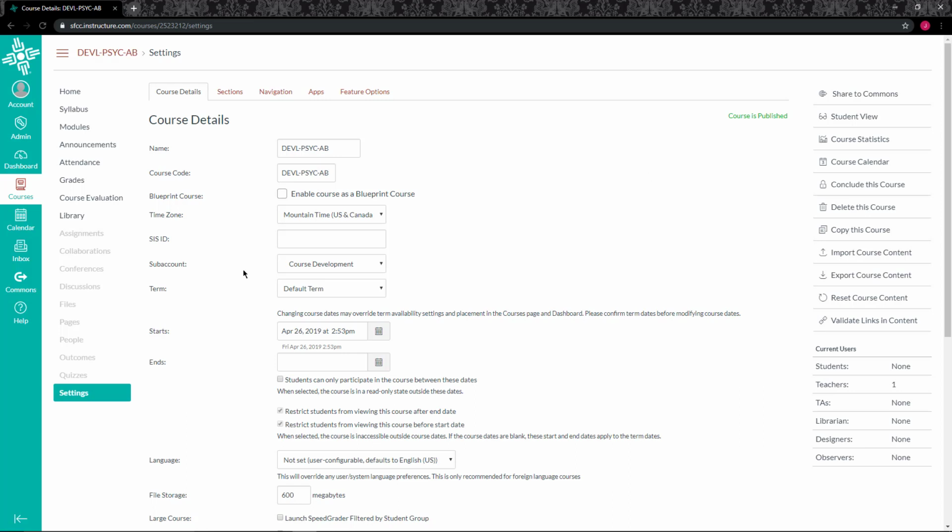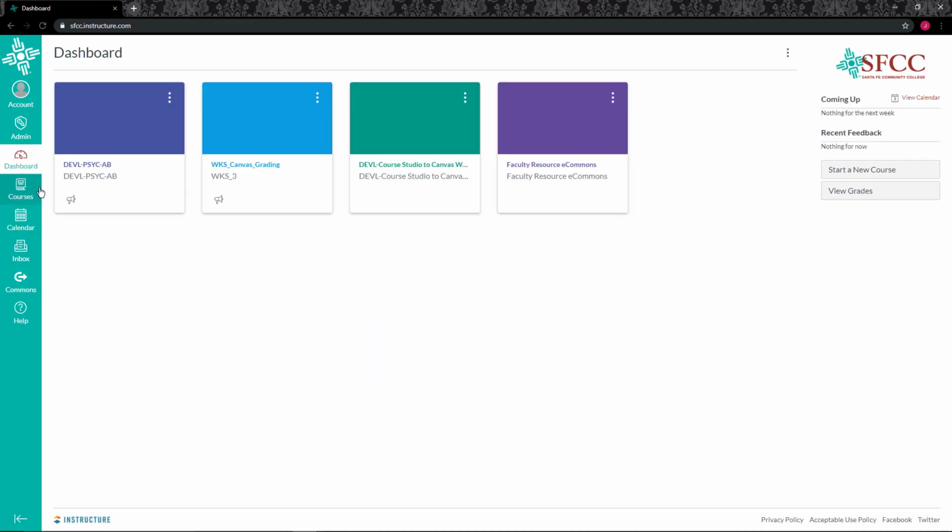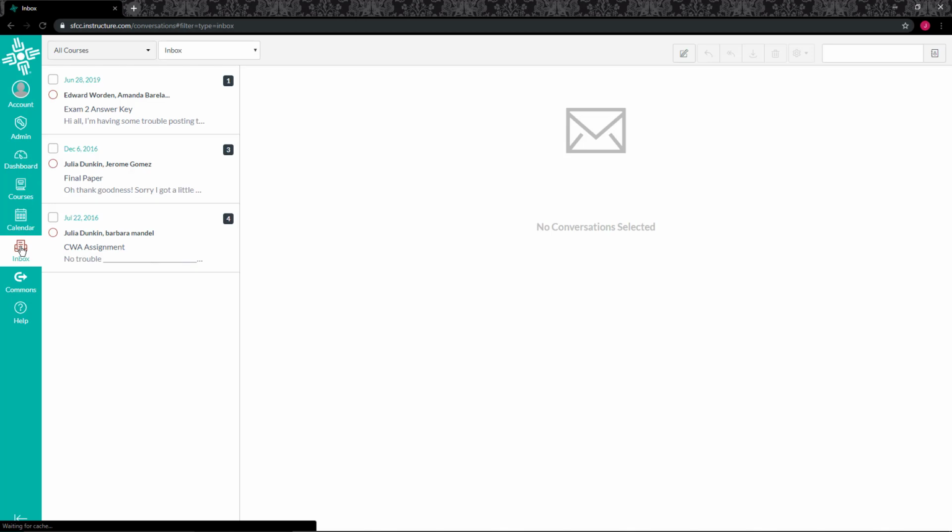From the dashboard, scroll to the global navigation bar or the turquoise bar on the left side of the window. The third icon from the bottom will have a letter inside an envelope. This is the inbox. Select the icon. The link will redirect to a page that resembles a traditional email account.